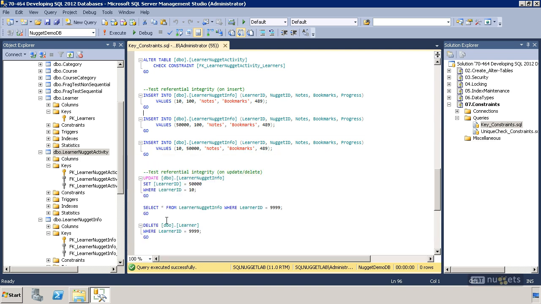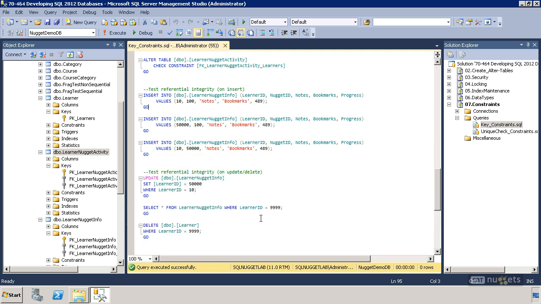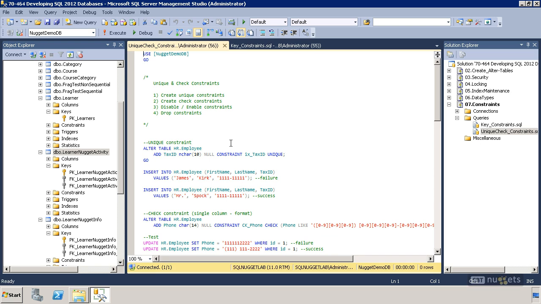And to verify that here, let's just look at our Learner Nugget Info table. Where Learner ID equals 9,999, and all of those records are gone. And the same would be true for our Learner Nugget Activity table. Those records would also be gone. So that's how cascading works, and those are your options for setting it up. Just make sure, as you saw here, that if you have multiple tables referencing that primary key, that you're careful about it. All right, let's move on to unique and check constraints.